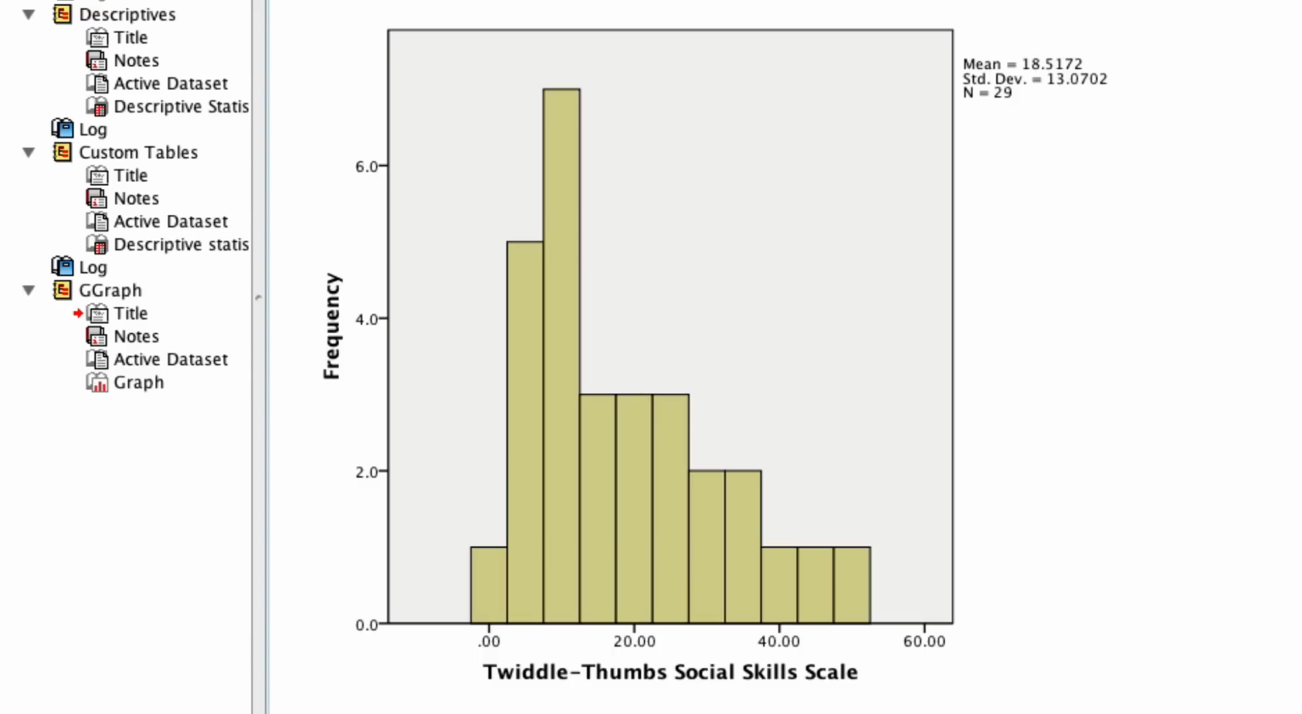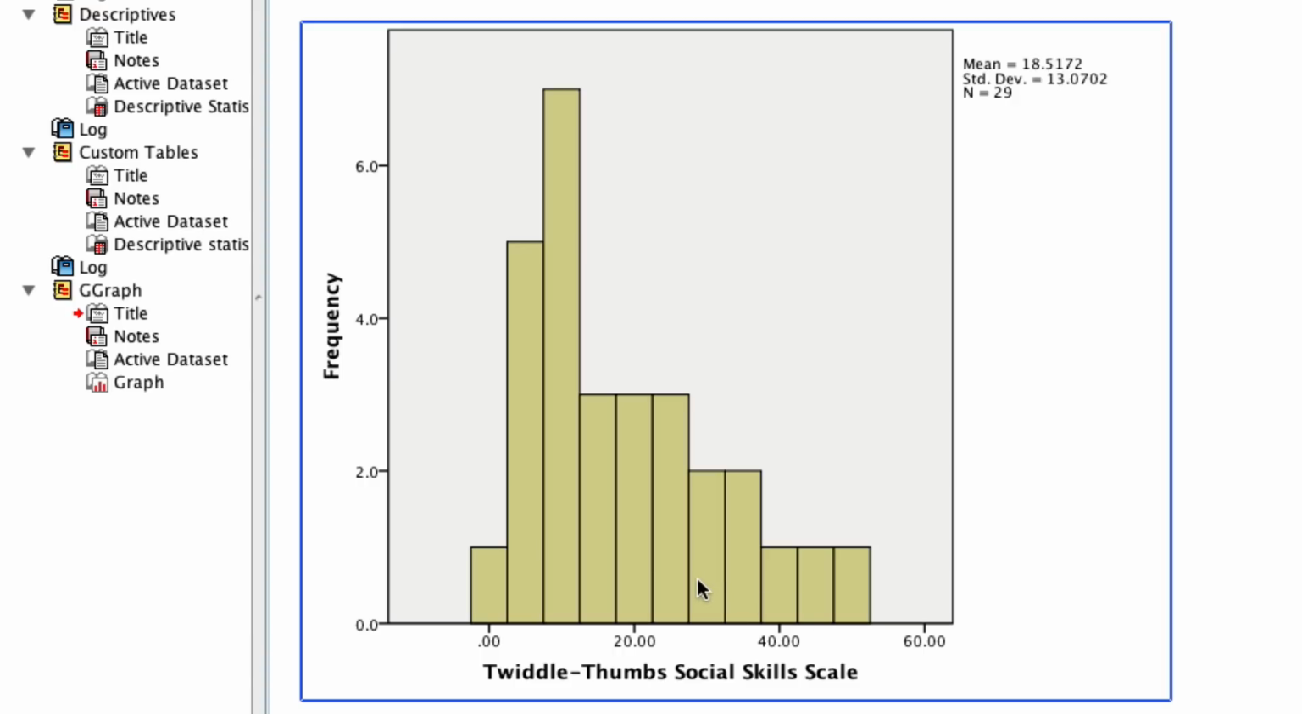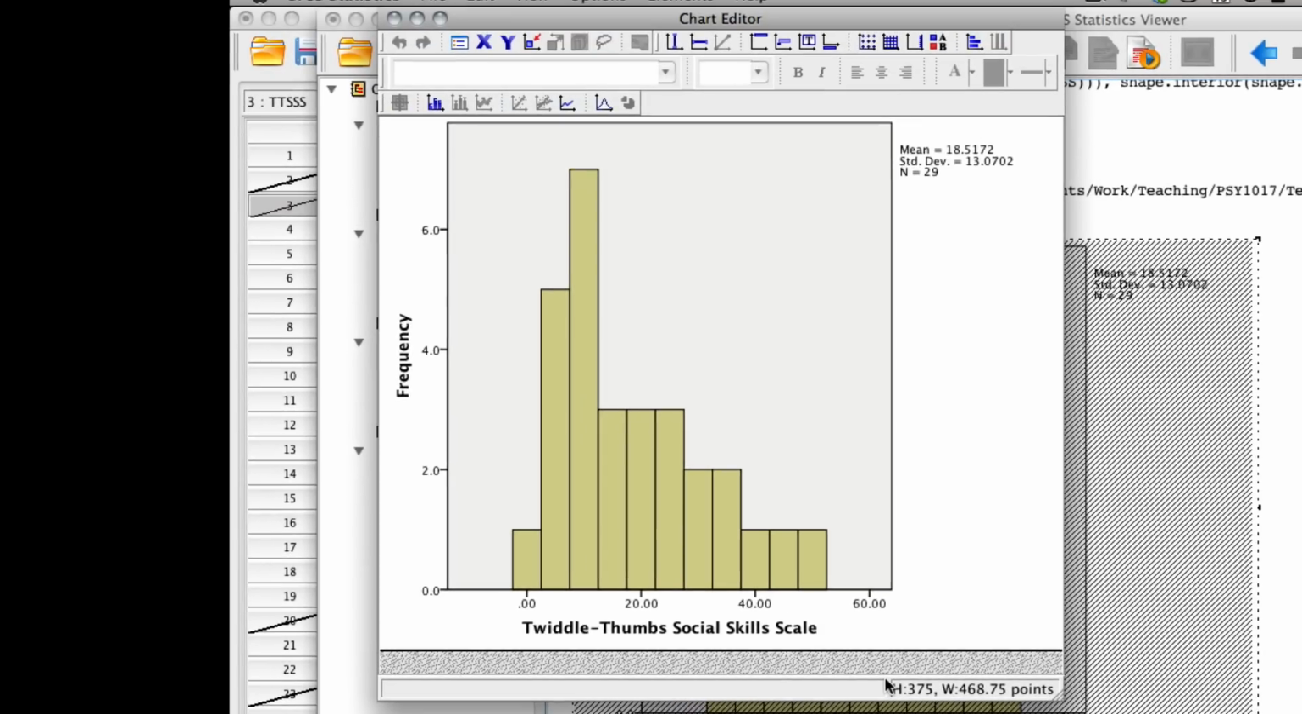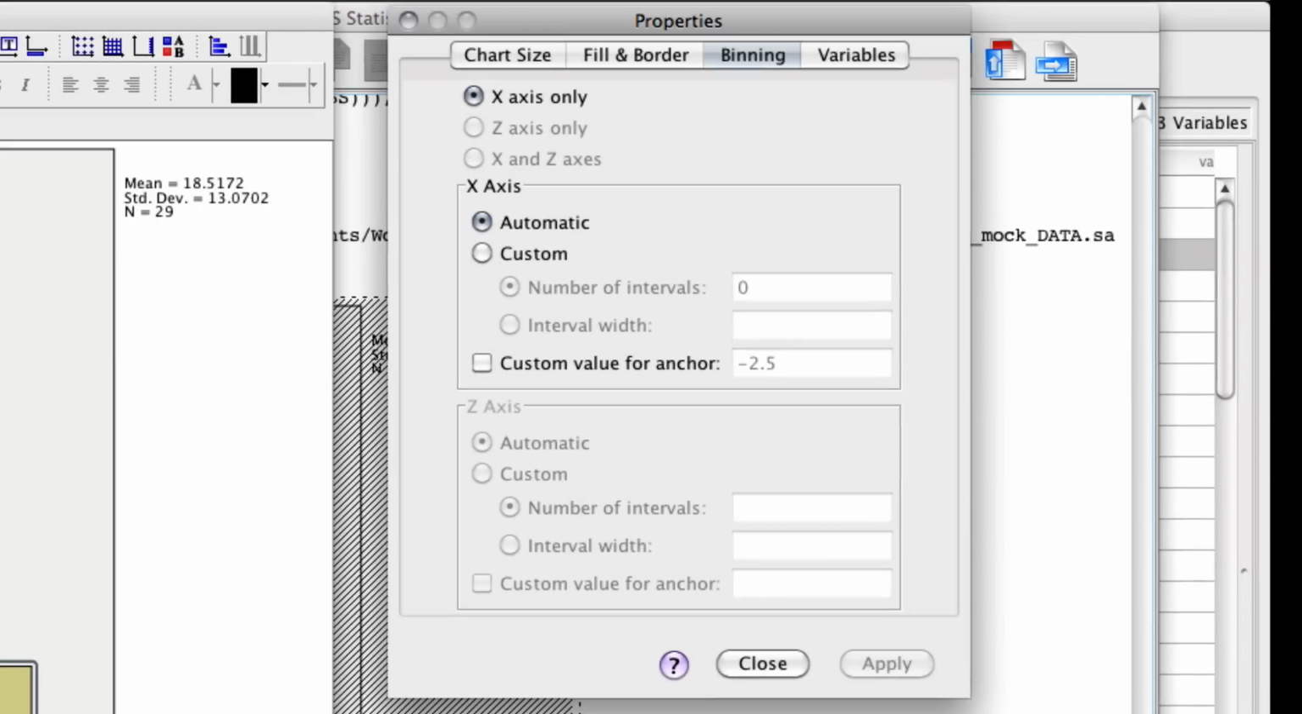Two things we need to do. We need to adjust the binning and give it a title. To do both, we need to start editing the chart by double clicking on it, and a chart editor pops up. Let's start with the binning. To adjust that, you need to double click on the bars of the chart itself, not anywhere else, not just in the general chart area or around the axes or something like that, on the bars of the chart itself. When you do that, the properties window that pops up will have the binning option.